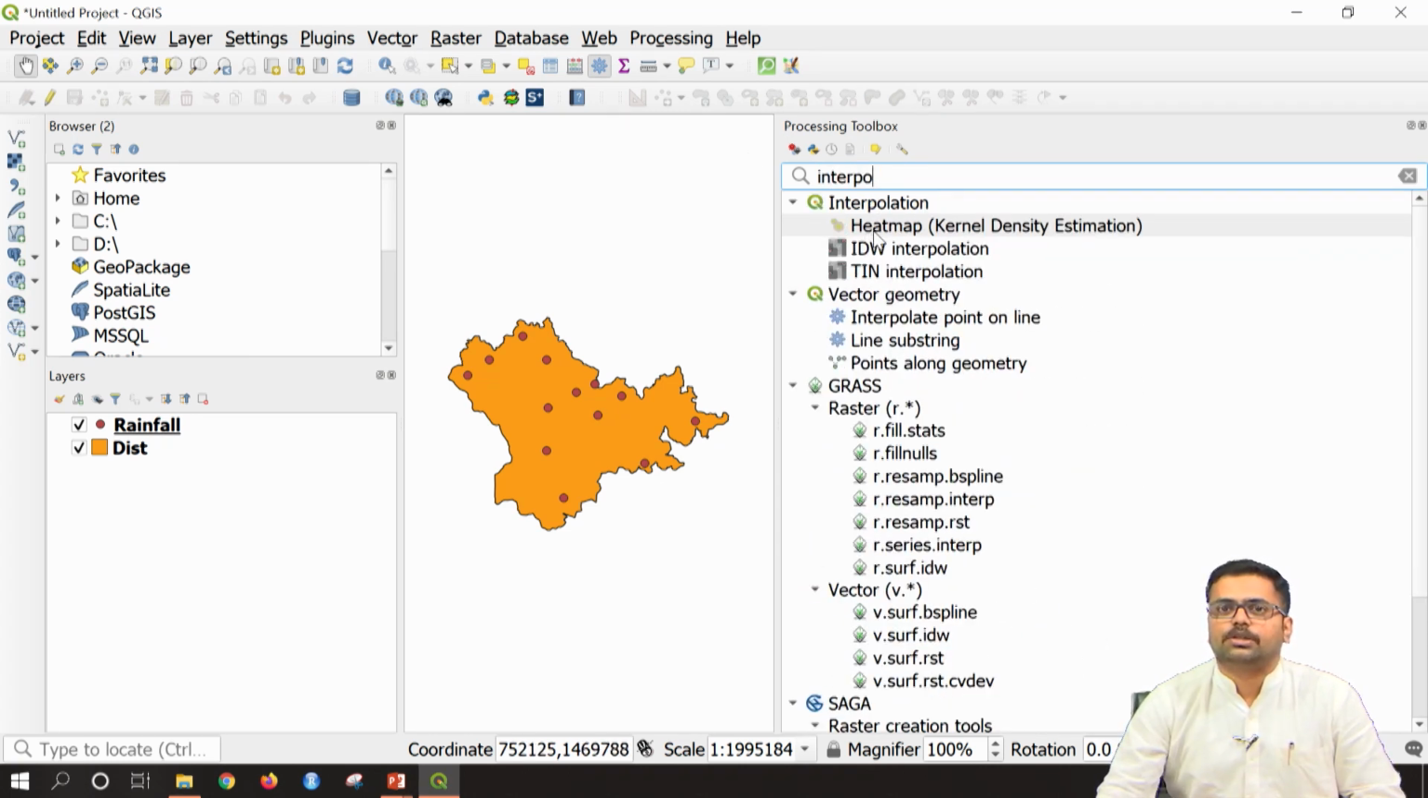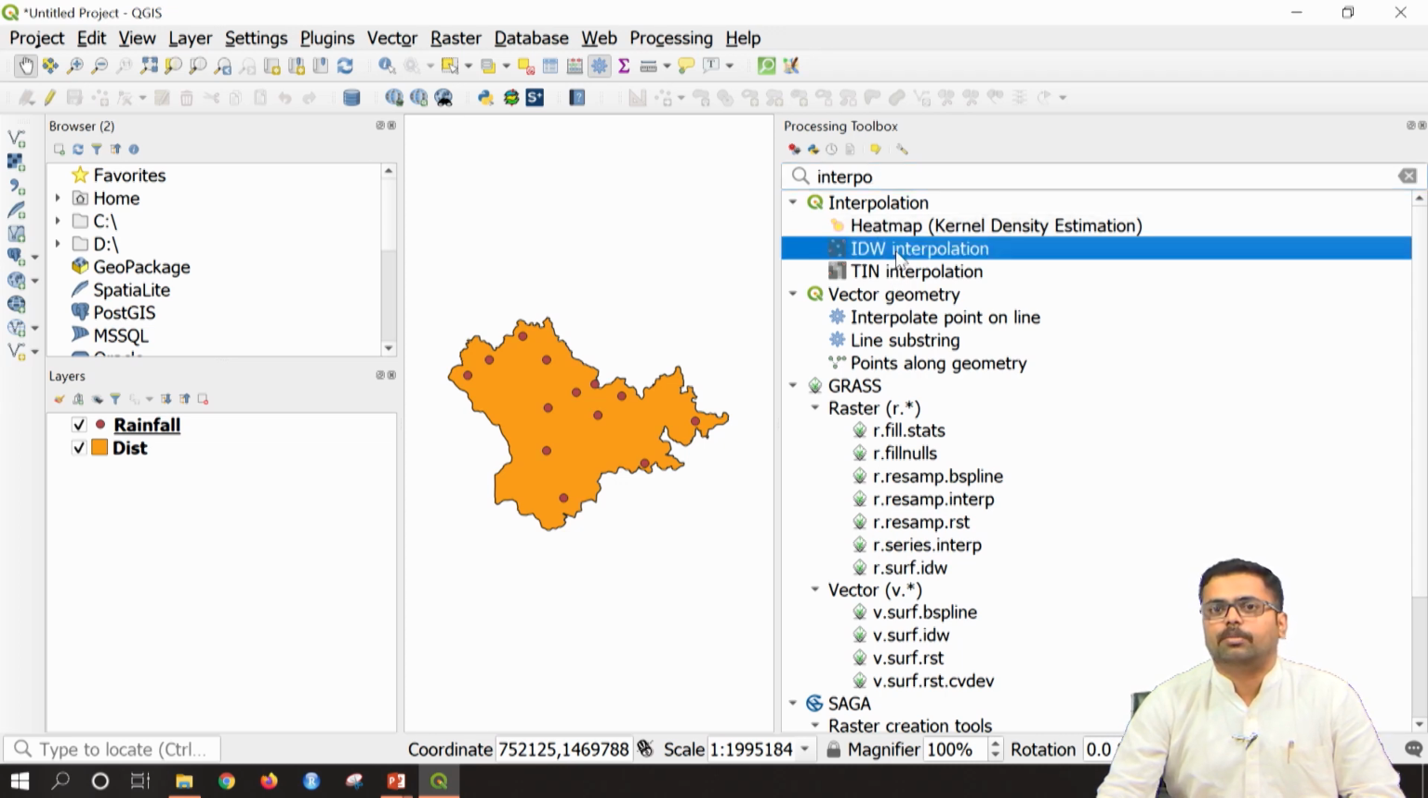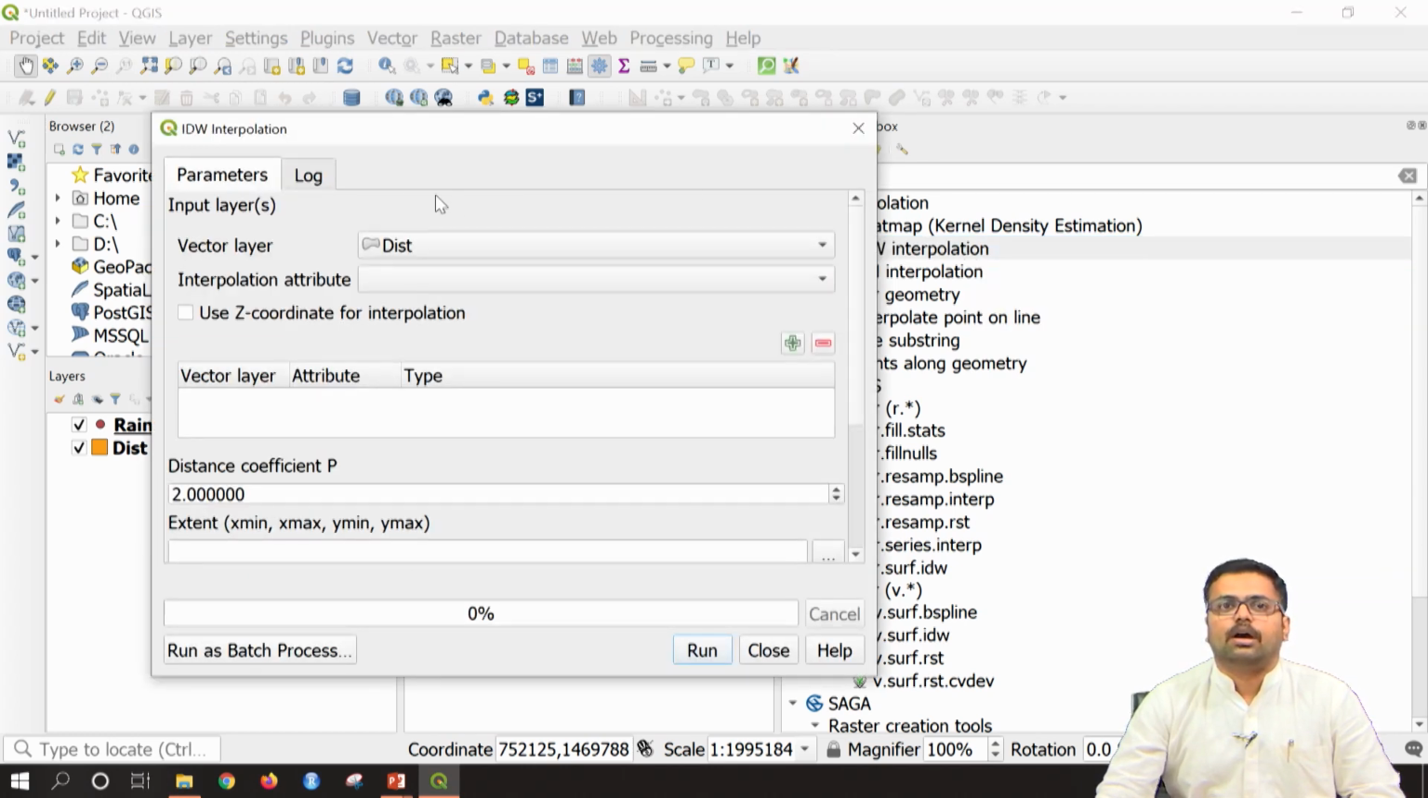So, here under interpolation there are three different kinds of interpolation. As of now I will stick to IDW, that is nothing but the inverse distance weight interpolation method. Inverse distance weight means from a point, if the distance is more and more, then its weight becomes lesser and lesser. The closer you are to the point, the better your interpolation values are. So, that is called IDW interpolation. I will just double click, the IDW interpolation tab opens. So, here what you can do is under the vector layer you can select rainfall, because we are going to interpolate for rainfall values.